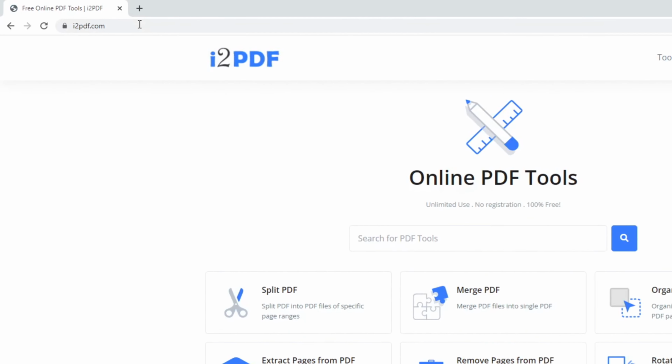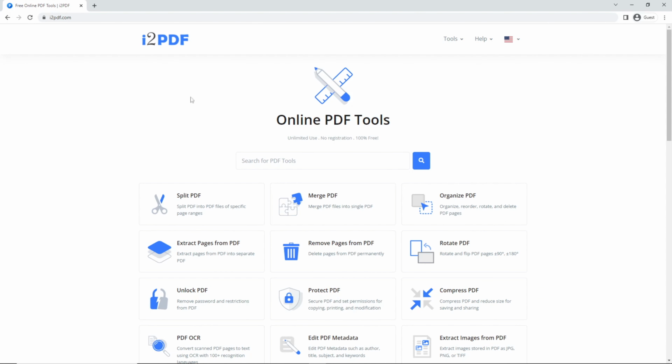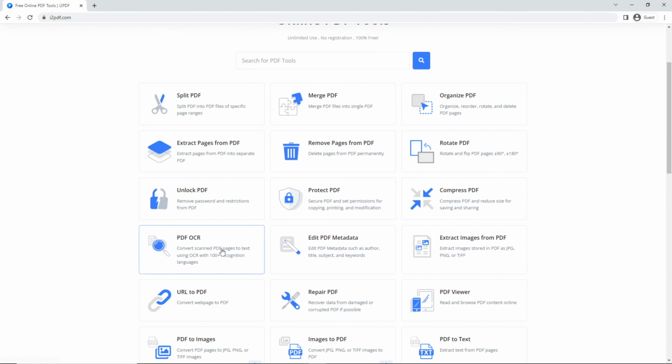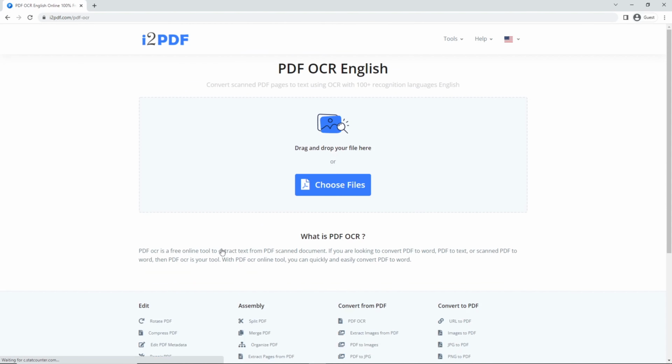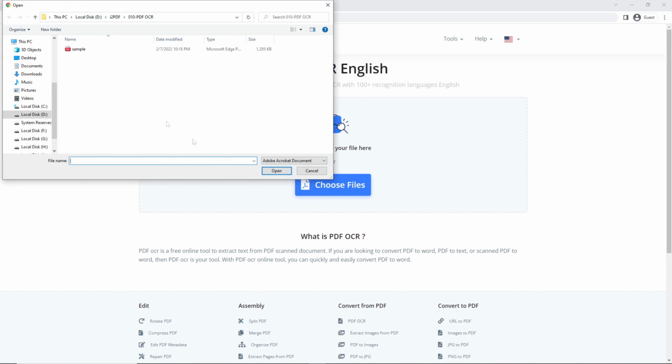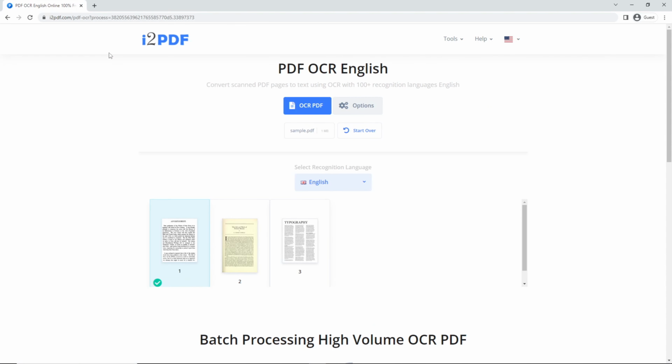In this tutorial, we're going to learn how to convert scanned PDF pages to text using OCR, or optical character recognition. To start, click on PDF OCR. Choose your files. This feature is limited to one page at a time.